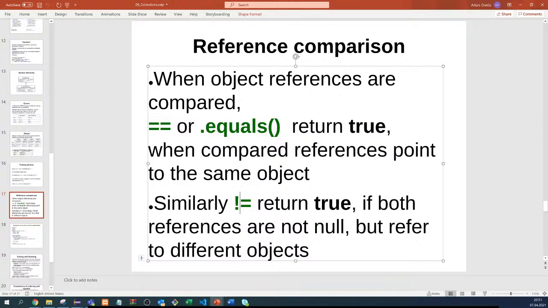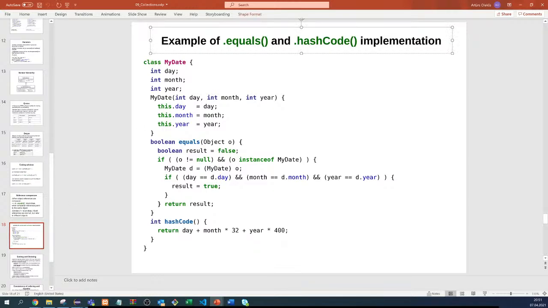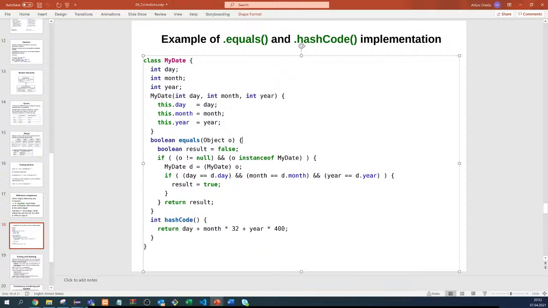Yeah. So similarly, not equals to also returns true if both references are not known but refer to different objects. Yeah. So that's basically the idea. Also hash code. There's the implementation for hash code, and basically the hash code generates the unique value of the object.